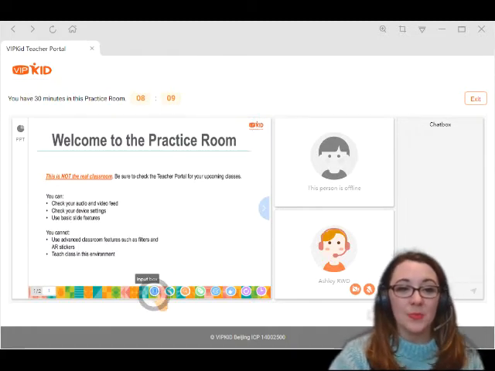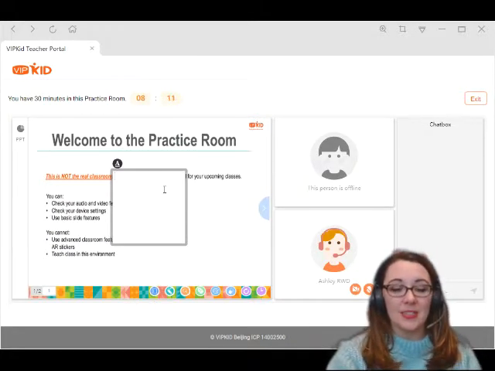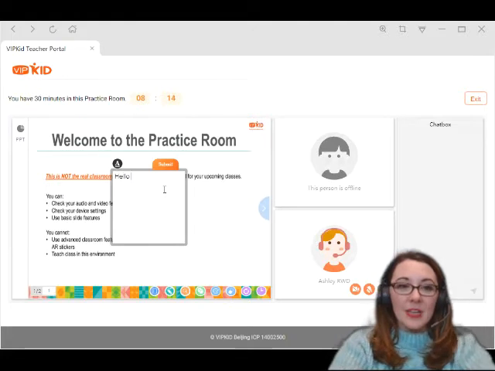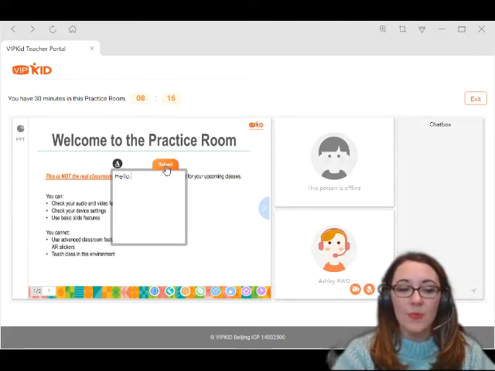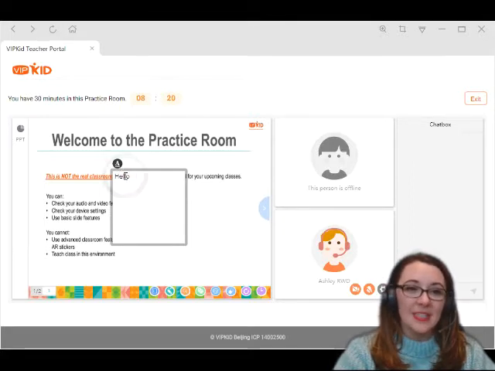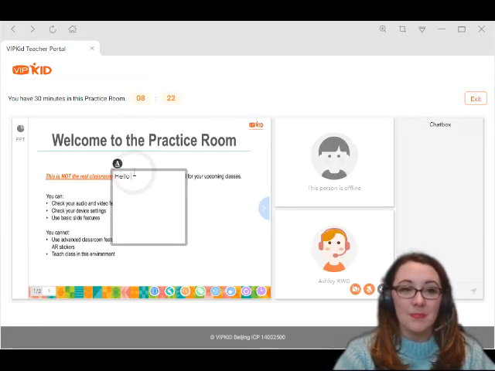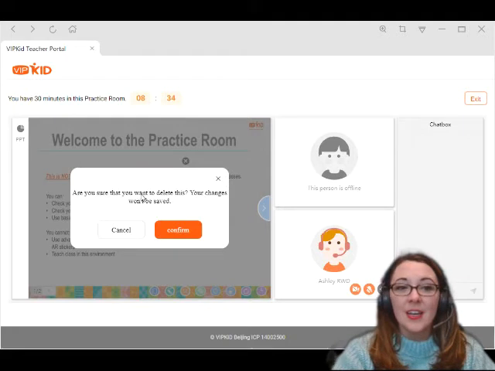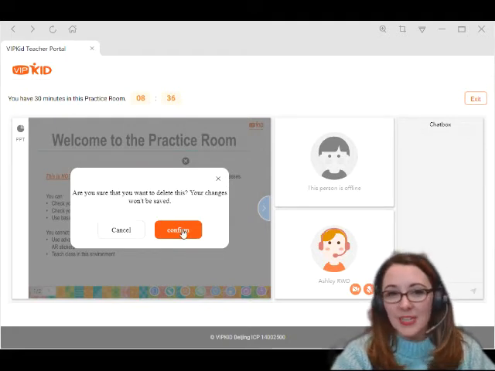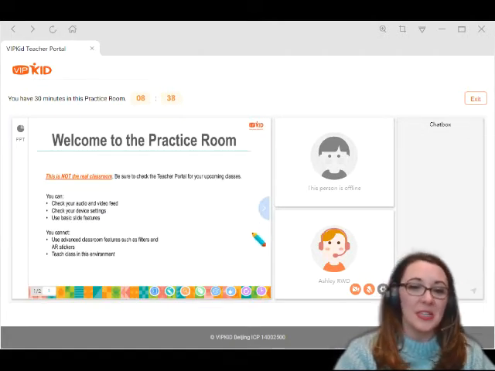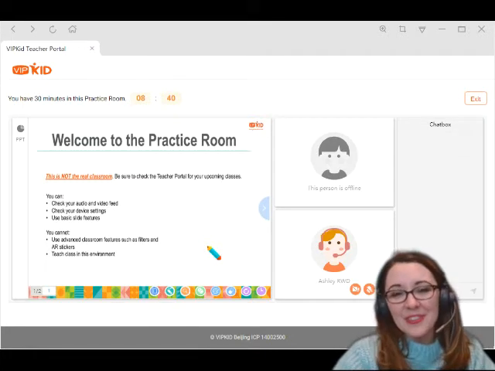So here we can practice with an input box. An input box is where we can type in directly onto the screen if we want, and the students can see that. Hit submit. Boom. There it is. Now the student can see it when you hit submit. And then the way that we get rid of it is we click this A here, and then the X will pop up in the corner. Click the X. Are you sure you want to delete this? Yours won't be saved. Yes, I want to delete it. So that's how you get rid of that in the classroom.